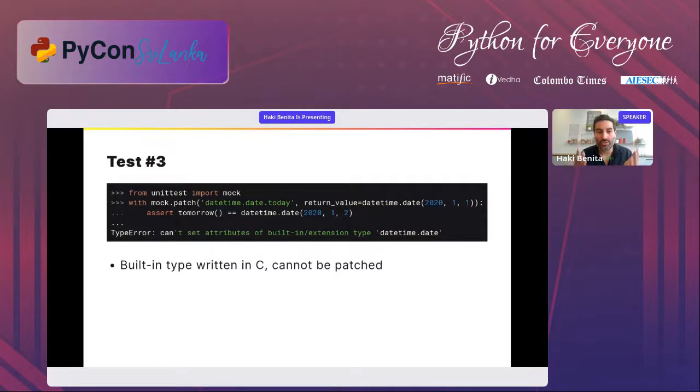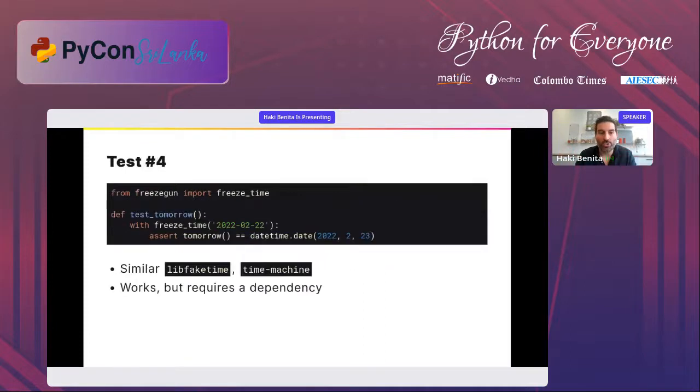But if you try to do that, you are going to get this exception, which says that you can't set attributes of built-in extensions like datetime.date because it is implemented in C, so you can't patch it with Python. So that's a no-go. But just like everything in Python, there are third-party libraries and packages that you can use.